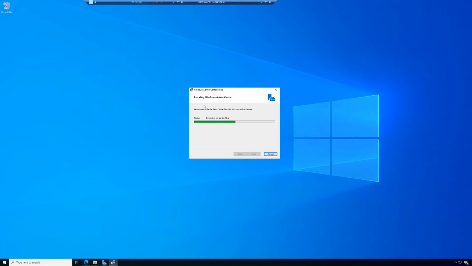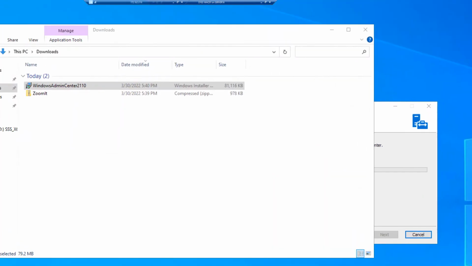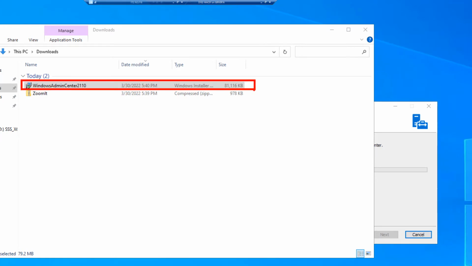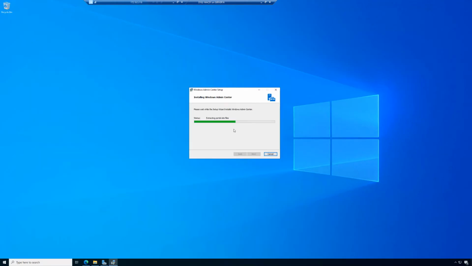Here you have to allow a few minutes until the deployment of the Windows Admin Center on this machine has finished. The installation file itself is very small. When we have a look at the Windows Admin Center file I downloaded, it's something like 80 megabytes. So it's a really, very small installer. And you will be surprised how powerful this tool is.